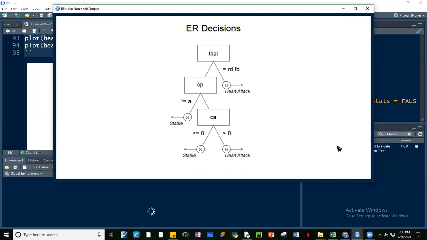6 yung branches natin dito. Okay? So, ito yung ano natin. Ito yung fast and frugal tree decision. Diba? Ang bilis, guys. Ang bilis. And then, ang tinignan lang niya, thal, CP, at saka CA.